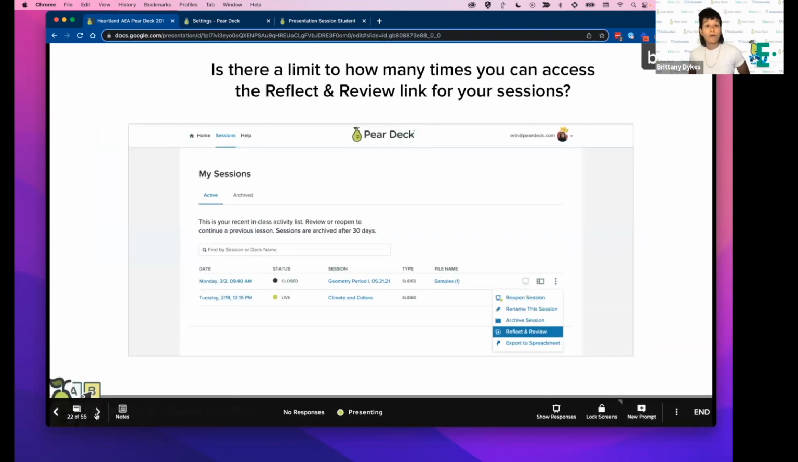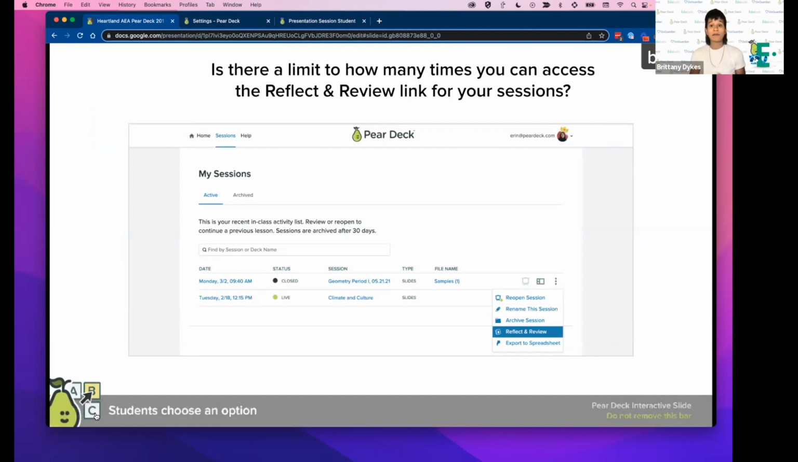And so I know there's probably the question of, is there a limit to how many times you can access that reflect and review link, or even sharing that out to your students? And the answer is no. You have access to that link, and you're able to access it as many times as you would like, as many times as you need to.